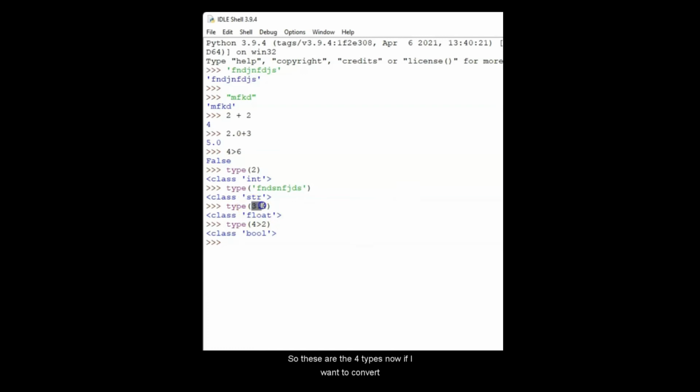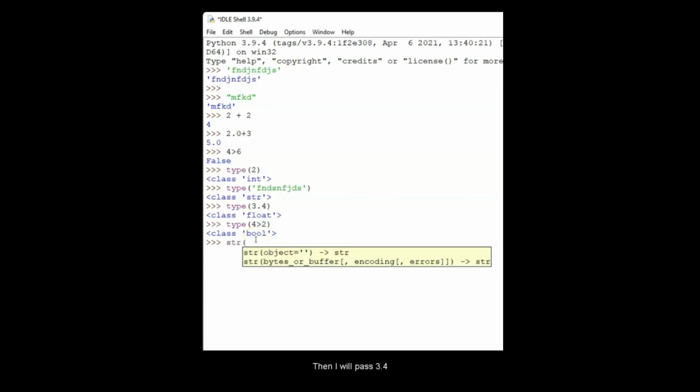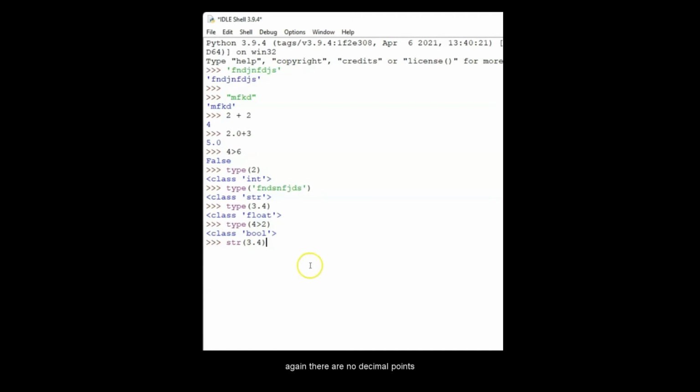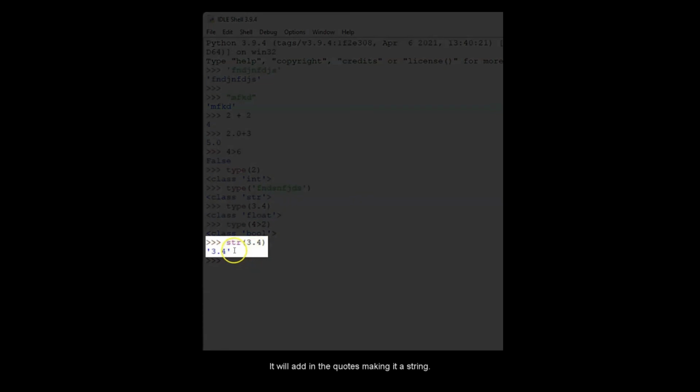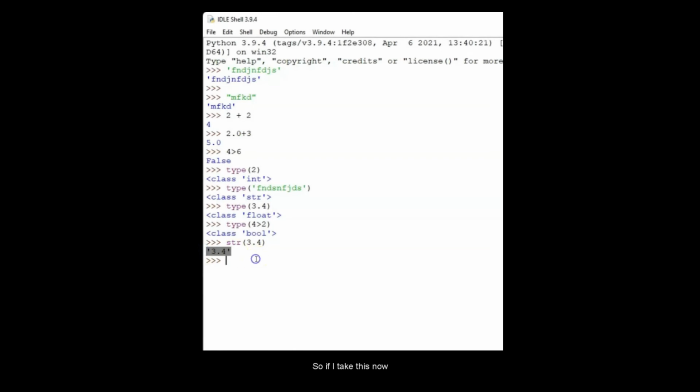Now if I want to convert 3.4 into a string, I'll have to do the same thing I did with type. The string has a class of str. Don't focus on this keyword, focus on this one. This is a class of integer, string, float, and boolean. So if I want to convert 3.4 into a string, I will have to use this class. So I will say str and then I will pass 3.4. Again, there are no decimal points, so this is a floating value. When I hit enter, it will add in the quotes, making it a string. So if I take this now and I pass it to type, you will see it's a string. That's how you convert from one type to other.